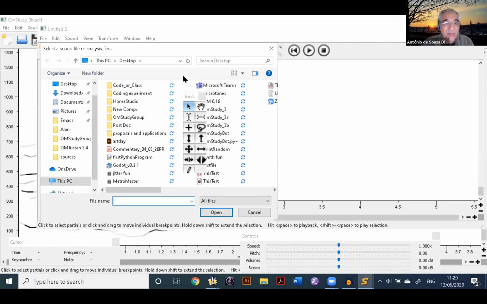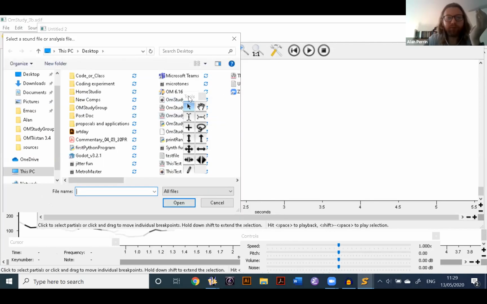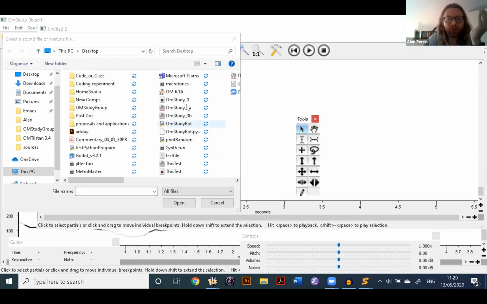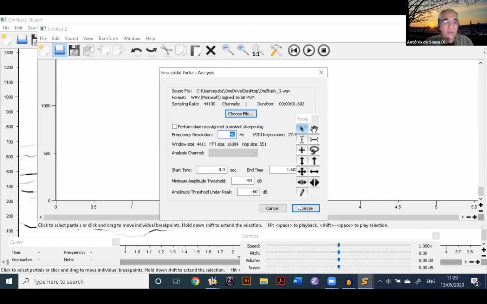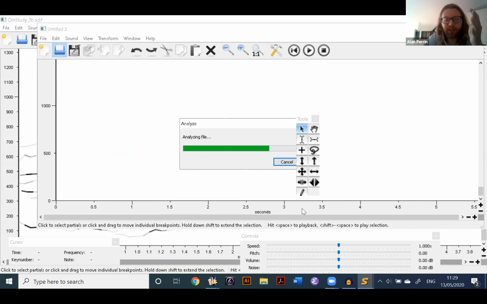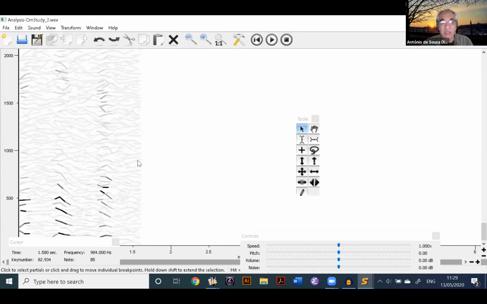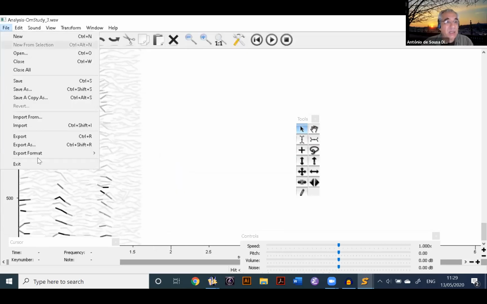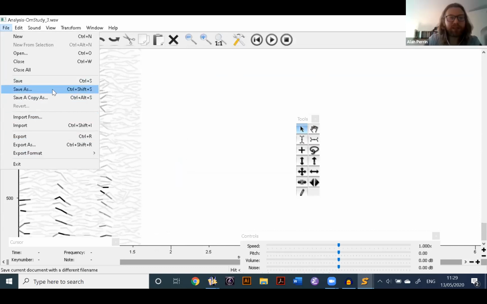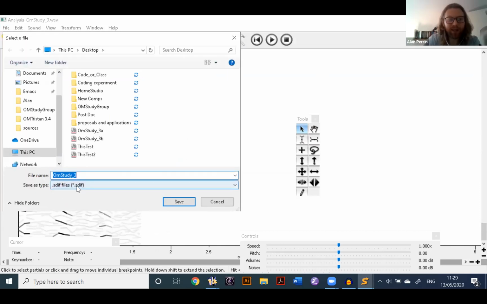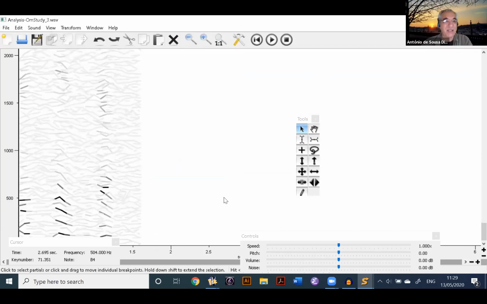So if you open the WAV file in Spear, it'll analyze it and output it, and then from that we save the .sdif file. So from Spear we create our Sdif file, which we can then put into OM.